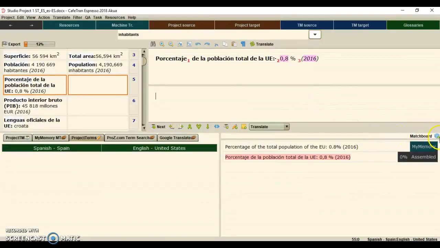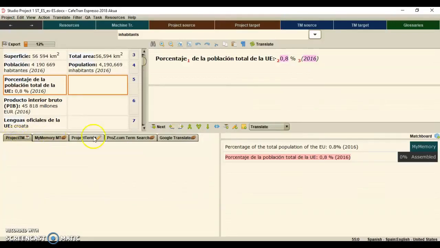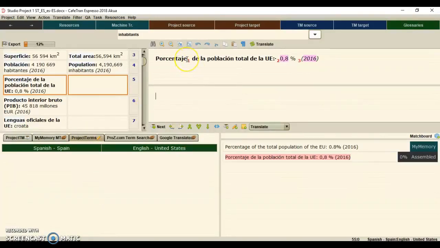Down here is our match board where we see any results from our term base, translation memory, or any of the online machine translation that we're using, which, as a reminder, we accessed here. So here I can see my machine translation results, our project TM here and our term base, which is currently empty. So let's say I want to add a term to my term base. Let's say it's porcentaje. So I select porcentaje and I come down here to the pencil to add a term to the glossary.